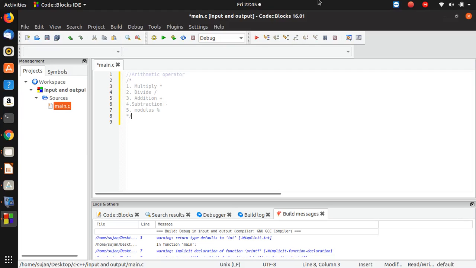In this video, I will teach you arithmetic operators. Before I start with arithmetic operators, let's look at comment lines. When you give a single line comment, you can use a double slash, and for a multi-line comment, you can start with slash star and end with star slash.